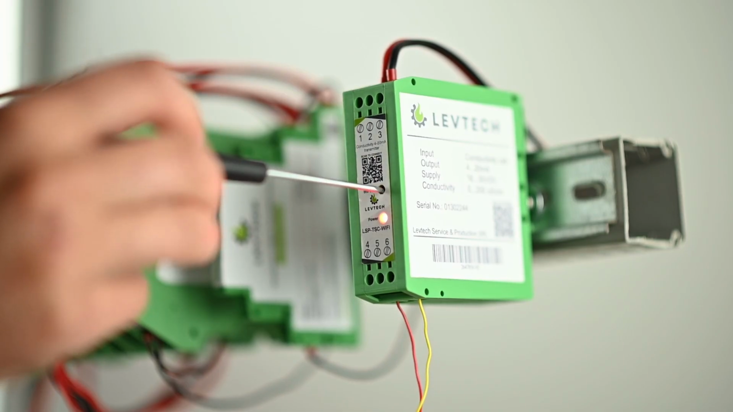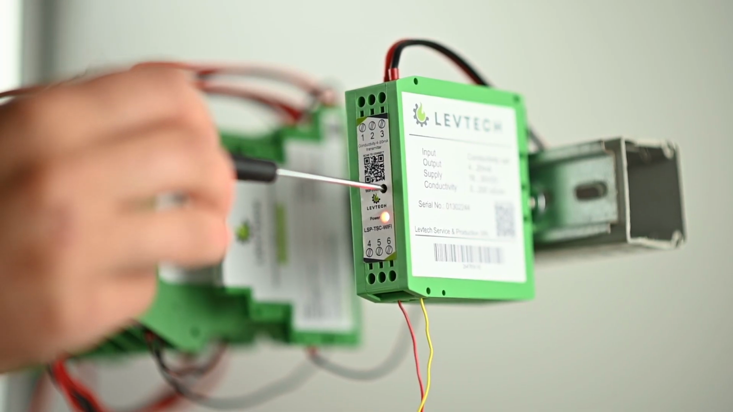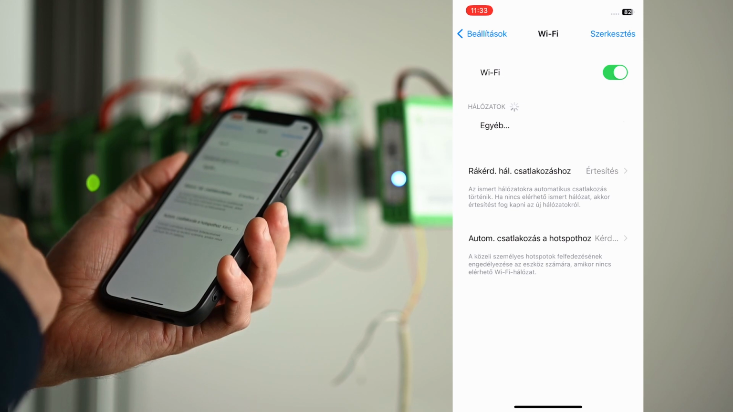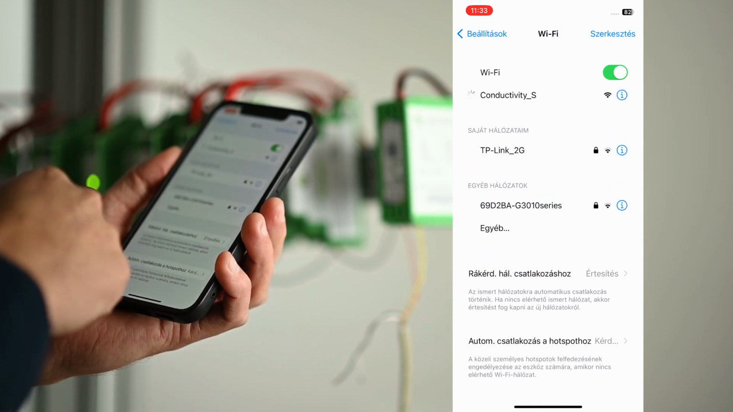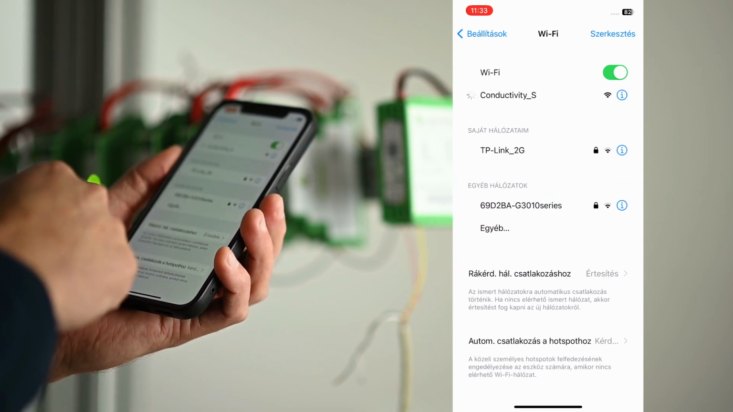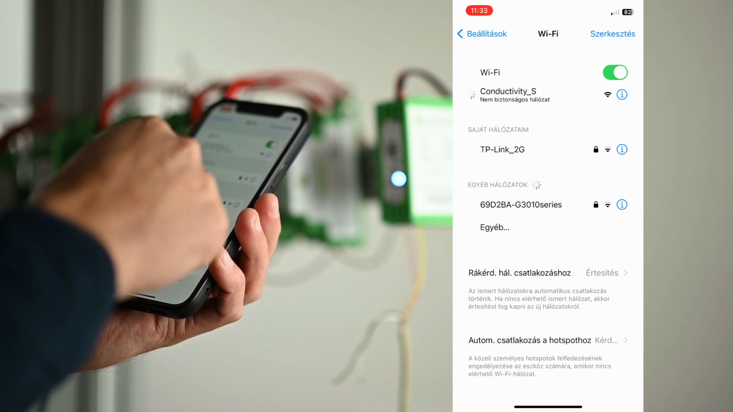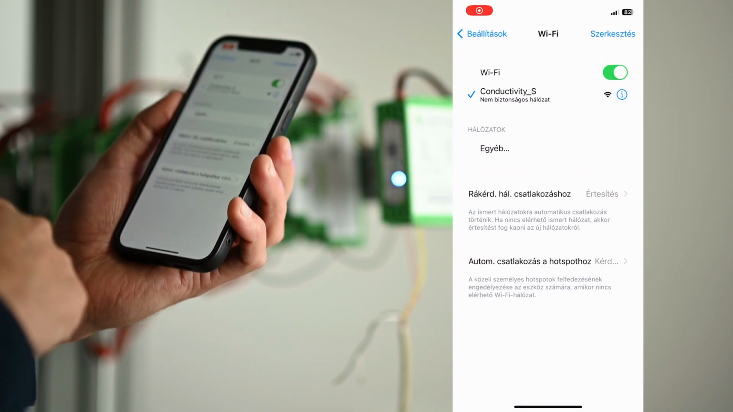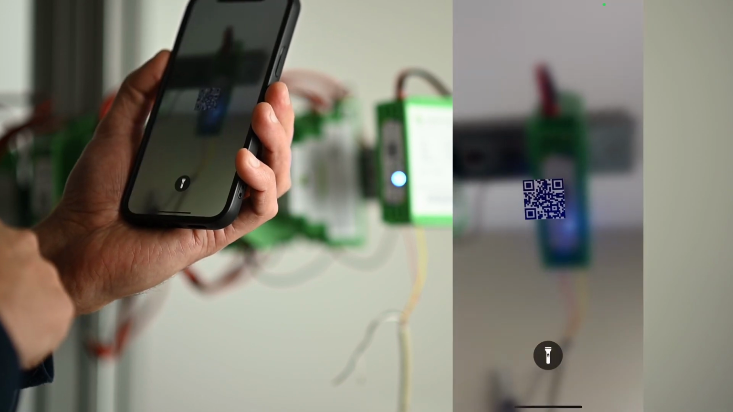Connect the transmitter to the power source. Activate Wi-Fi communication to the transmitter. Press and hold the Wi-Fi/init button for 3 seconds with a screwdriver. Use a smartphone to connect to the transmitter. Scan the QR code from the front panel of the transmitter.